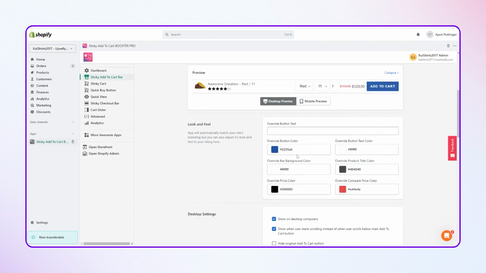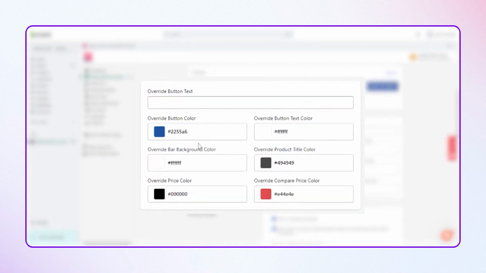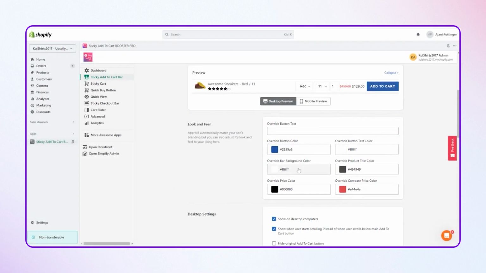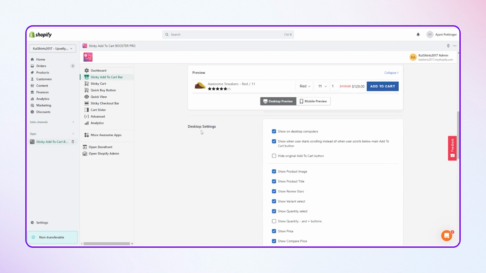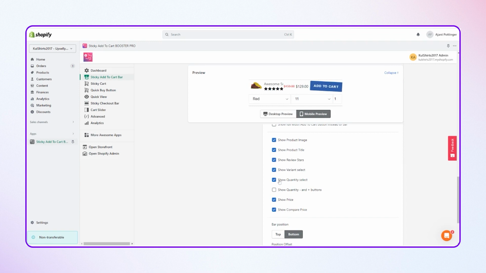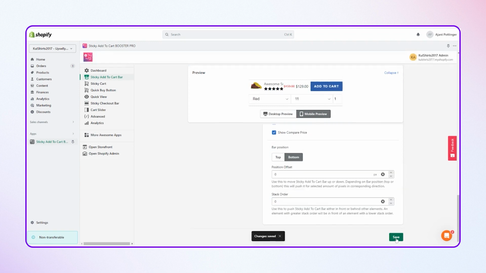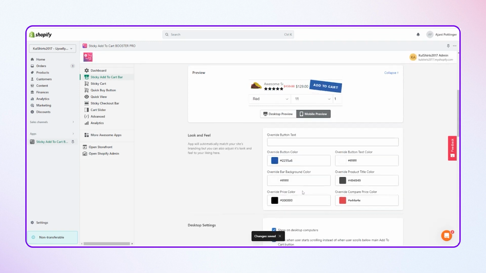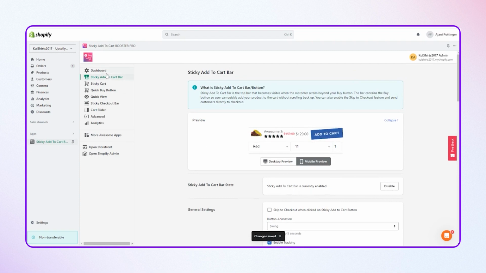Alright, now let's make it unique. Customize the bar to match your store's personality by exploring the various options available. Play around with the appearance and functionality to create an experience that truly resonates with your customers. Feeling happy with your customization? Great! Don't forget to hit that save button. This will ensure that all your hard work is preserved and ready to be unleashed upon the world.